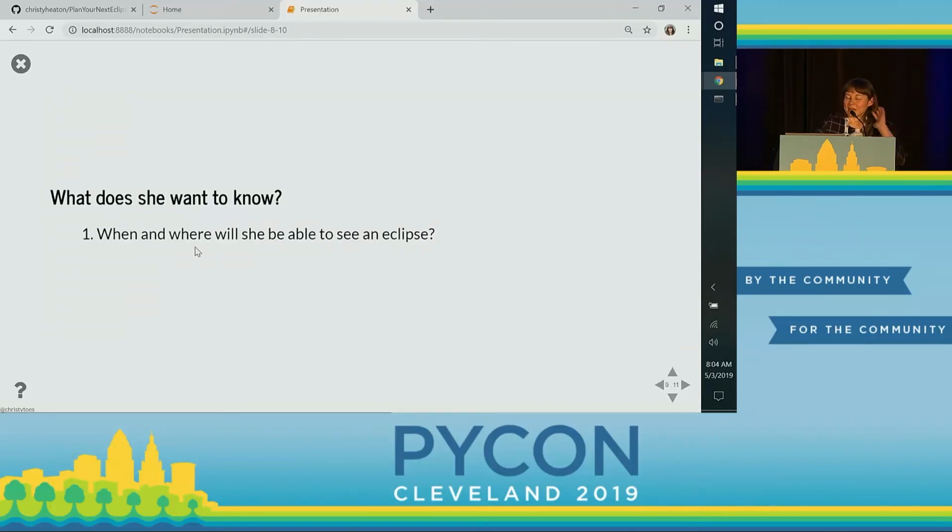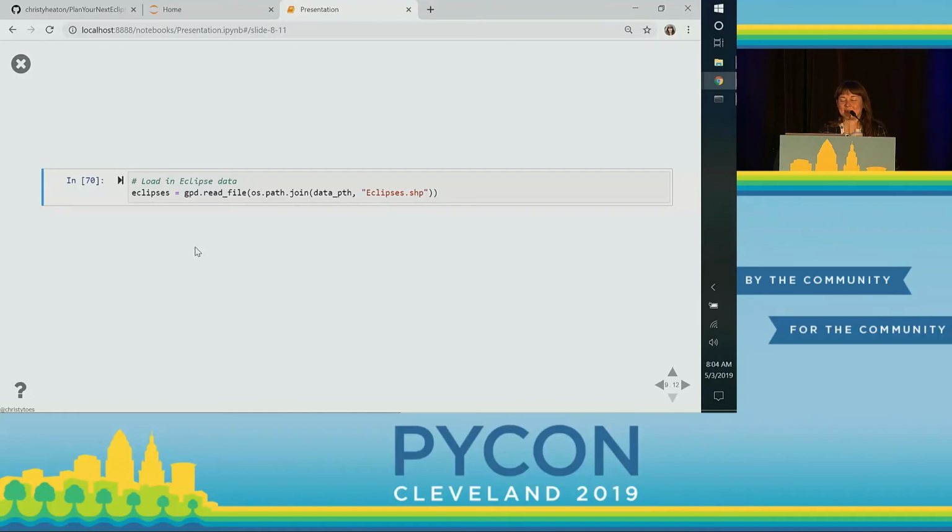So now we have a base map. My sister wants to know where she can see an upcoming solar eclipse. So I went to nasa.com and downloaded some data for upcoming eclipses and cleaned it up. They don't all plot really well if they're on the North Pole. So sorry, I removed those.